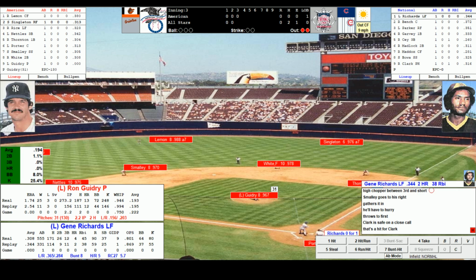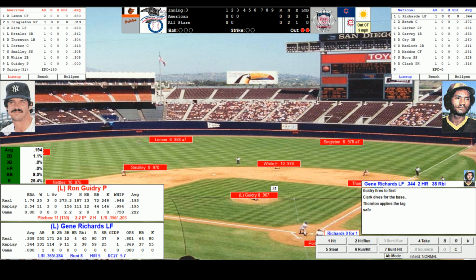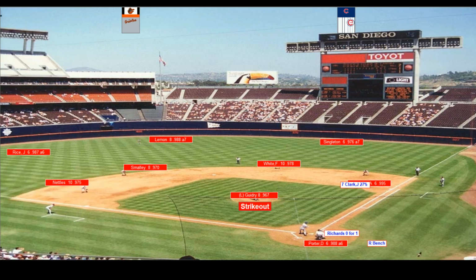So we'll give him Gene Richards. 2 2/3 innings, 9 batters, 31 pitches for Guidry, and 2 hits. So the hometown boy will get a second at-bat. We'll try to give all the starters 2 at-bats. Throw to first. Clark is back. Pitch to Richards. Struck him out.